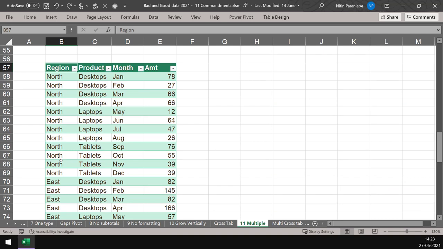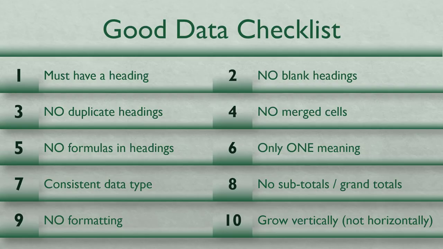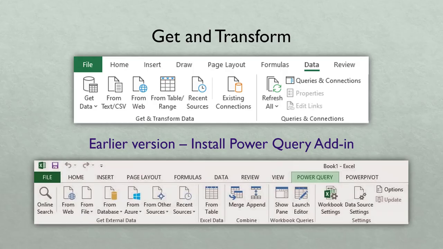So that is how these 11 rules of clean data are extremely useful in making sure that your inputs are in good order. And once that is done, analysis becomes extremely easy. Now, in each case, I have shown you the problem and I have shown you the intended format. How to clean it, clearly, I have not shown. For that, you need to learn Power Query, which we'll learn some other time.